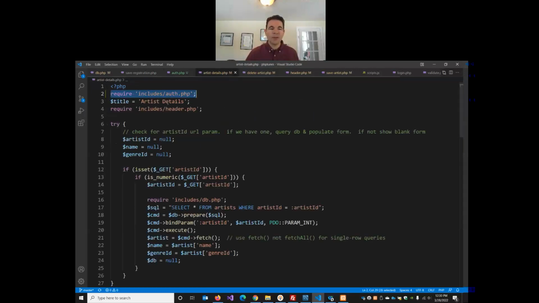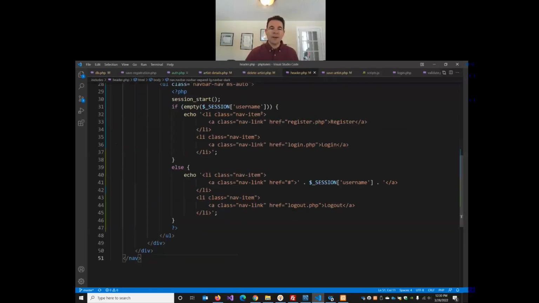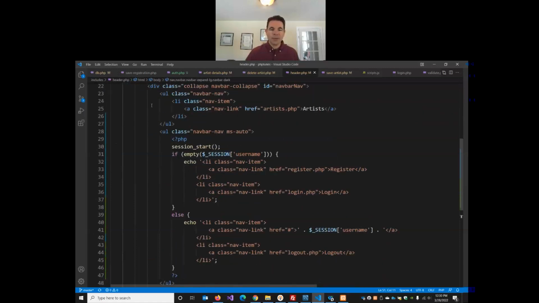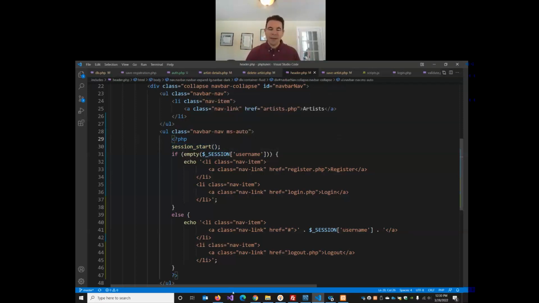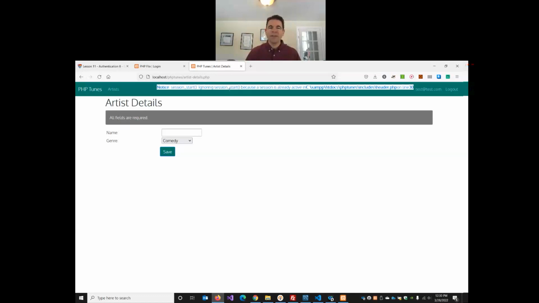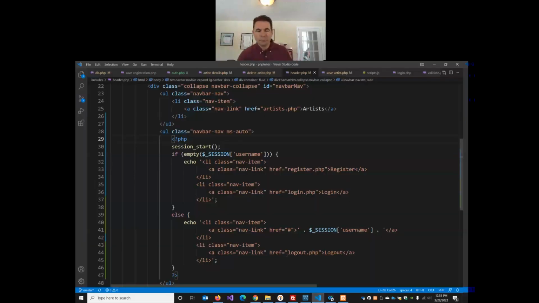We go back to artist details, and then it includes our header. In our header, we output a bunch of HTML, and then we come to line 30, and we call session start again. PHP doesn't like this. It gives us a warning saying you can't call session start again because you already called it from the auth file. So there's a little workaround for this, which we'll implement.